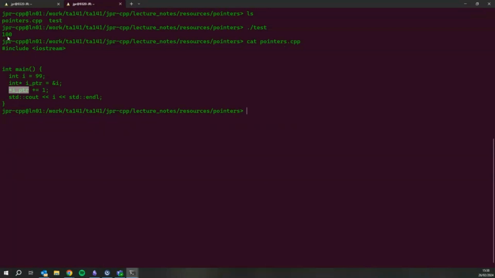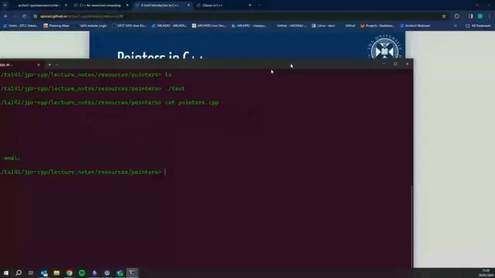And then our result from running that test gives us 100. So you can see that we've pointed at our location and we've incremented something, and the value's been changed, even though the print statement has nothing to do with the pointer, it's everything to do with i itself. So that demonstrates we've accessed information using our pointer. Okay.